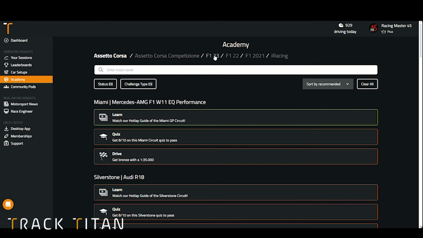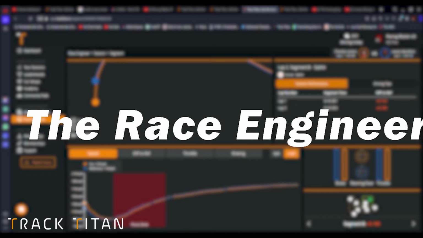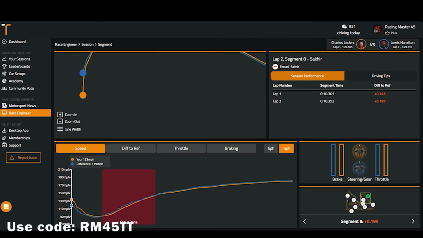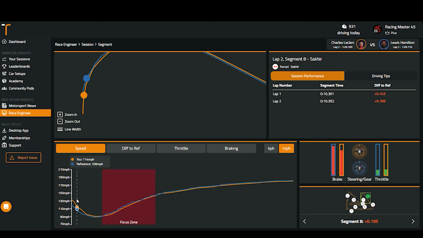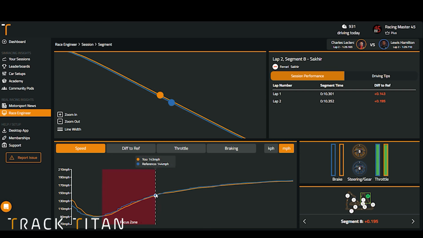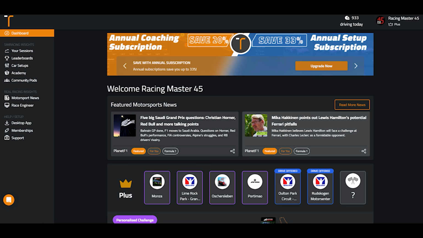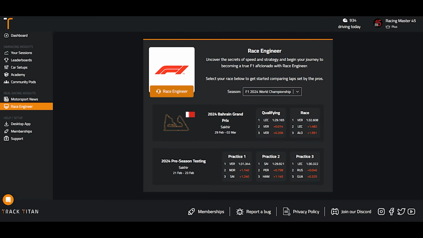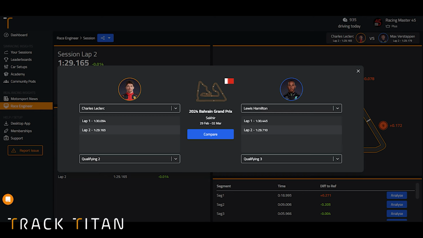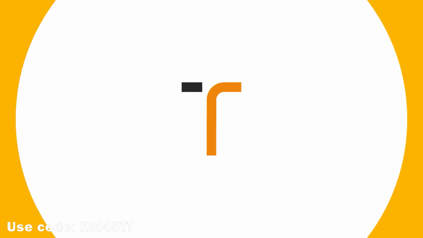Now let's look at some of the other features. The race engineer is one of my favourite things in Track Titan. It allows you to see the real F1 driver data, just as you do your own. Again, you can access the race engineer from the sidebar. Select your season, choose the track and session you want to look at, and select the drivers to compare. I think this is a really cool feature as not many places allow you to look at this.